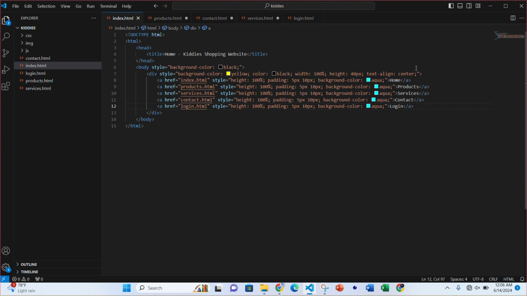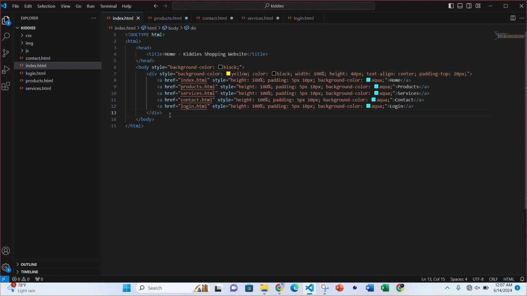So what we're going to do is to add some padding to our div. So this is our div element, and we're going to add some padding here. So I'm going to say padding top, like 20 px. So our links can come down. So this is looking good. All I need to do is to add an h1 element. So I'm gonna add an h1 element here, and I'm gonna say home.